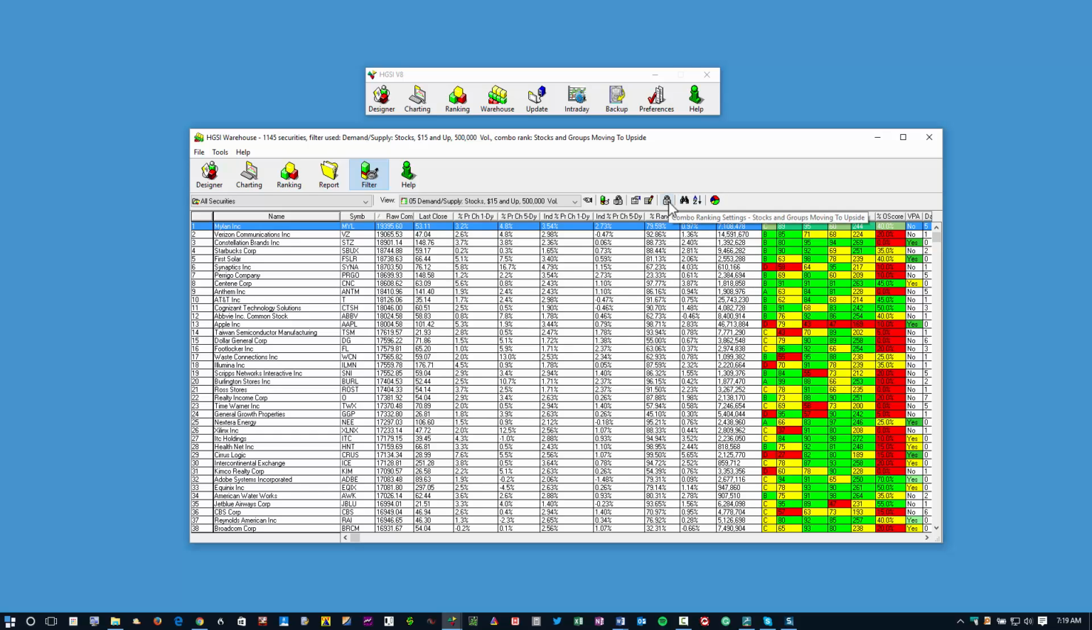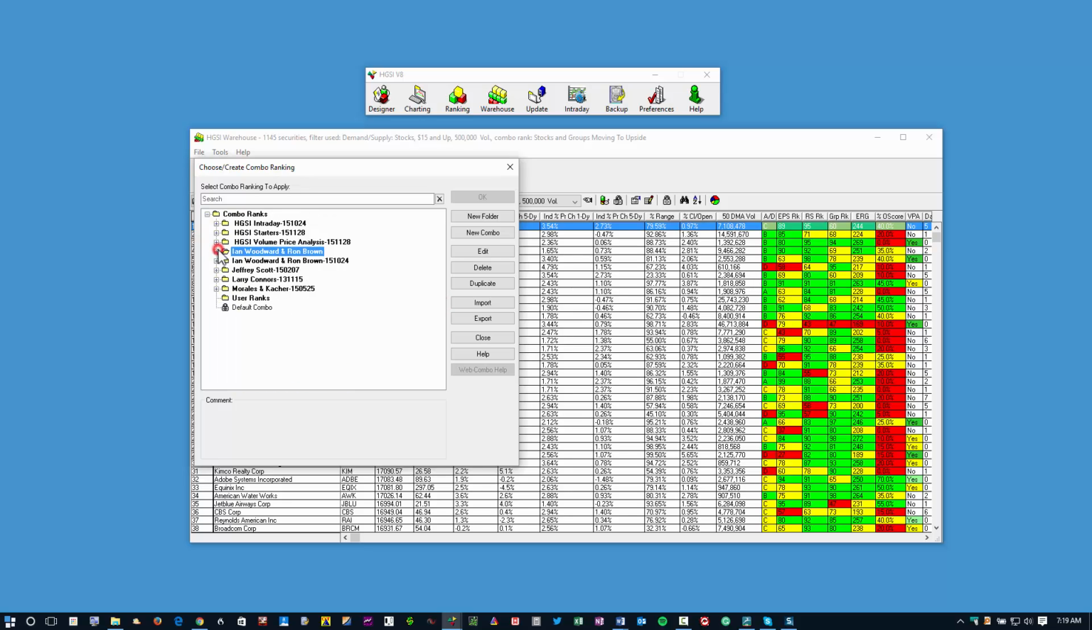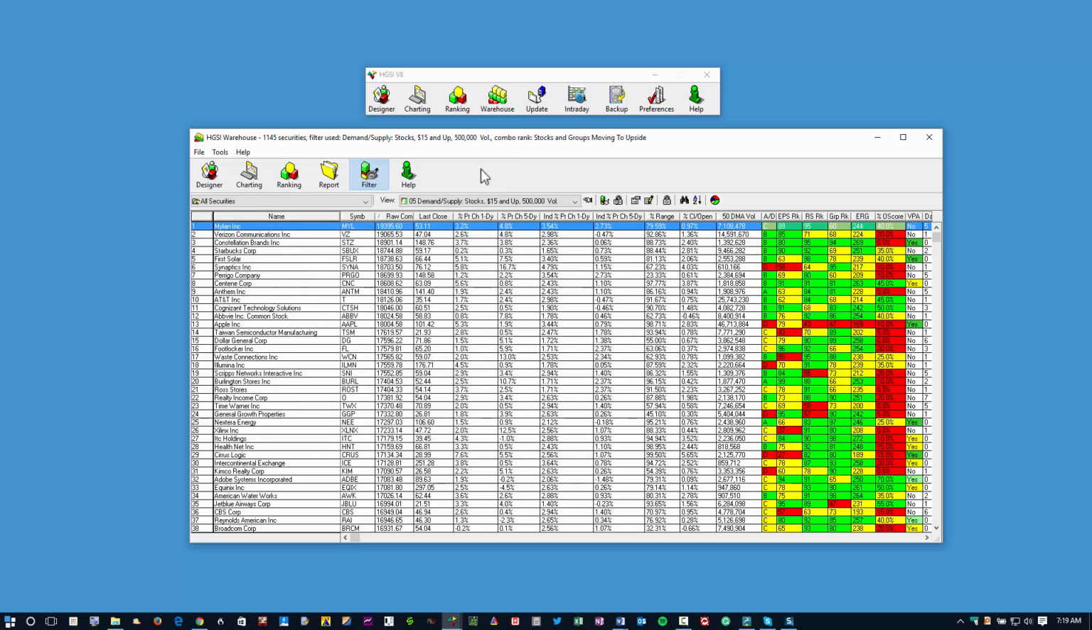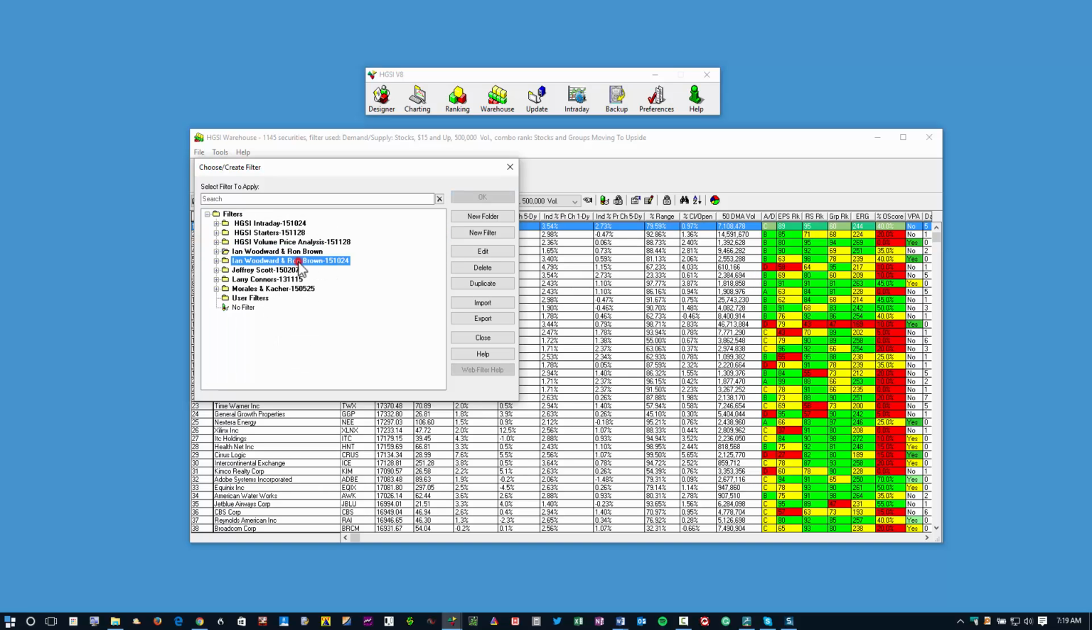Next I'm going to click on the combo ranking setting. It's to the left of the pencil. I have to collapse everything. Here is the dated version of the combo ranks. I'm deleting that. I'll do the same thing for the filters. Have to collapse everything again.